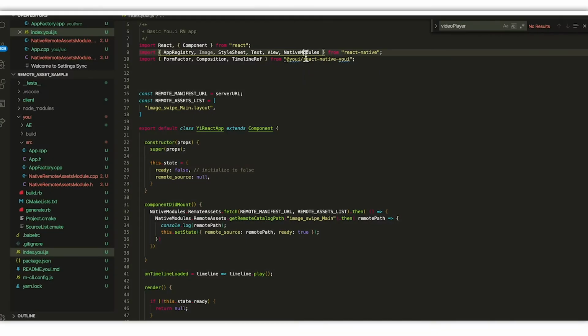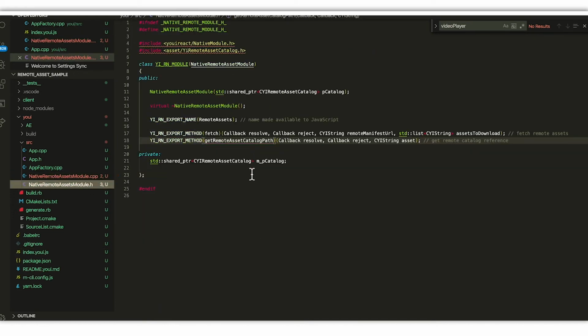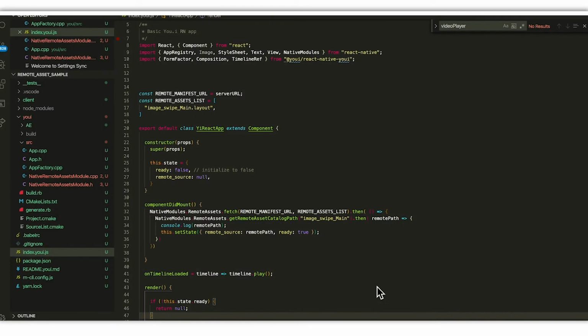The native module needs to be imported from React Native. This native module contains the registered C++ implementation. In the previous section, we defined our native module with the export name remote assets. This is the same name we use in here. In this example, we will start the remote asset download in componentDidMount.